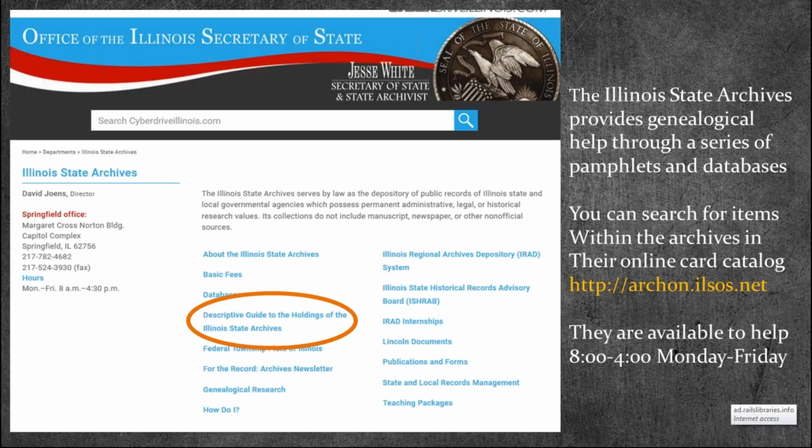They have one on military records. They have one on a variety of topics. They're anywhere from 6 to 8 pages long. And you can download the pamphlet and hand it to your patron. Or you can give your patrons the link, and then they can access the pamphlets and download them themselves straight through the Secretary of State's website.